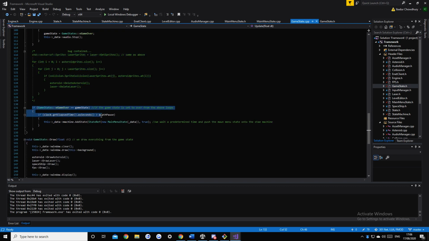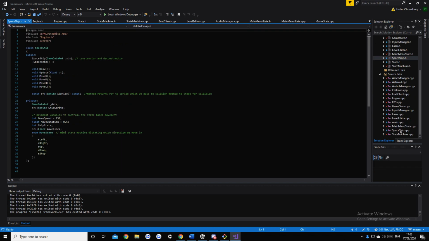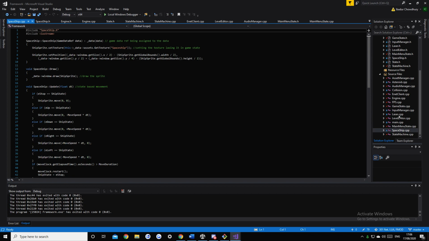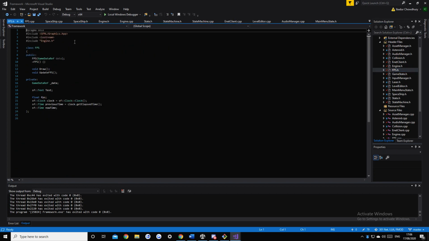Then if game state is over and the death time has gone by, we just run the state machine add state and add the main menu state back on, and then we subsequently draw everything. And just for an example, where is it? Spaceship.h and spaceship.cpp. Anything else significant? FPS and FPS.h.